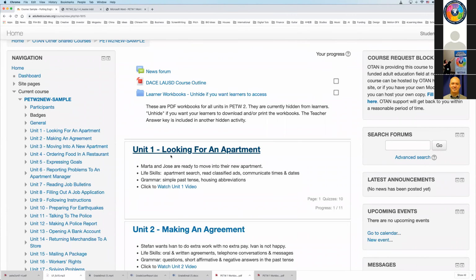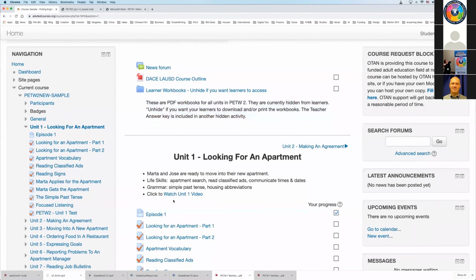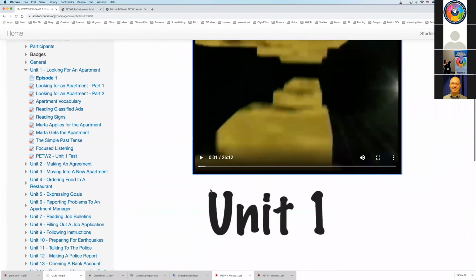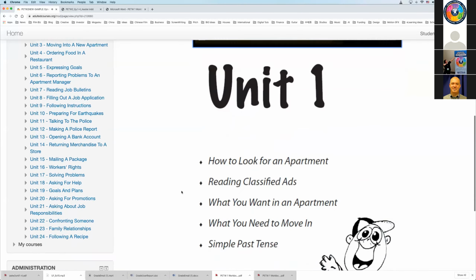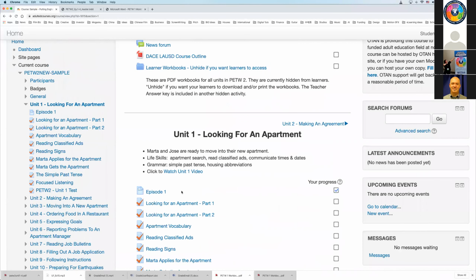So to enter Unit 1, I'm gonna click Looking for an Apartment, okay? And again, under Episode 1, the video is available embedded in the page and not on a separate window, okay? Again, the advantage of having it on a separate window is that the students can keep that video open and refer to it while they're doing exercises in the unit, okay?